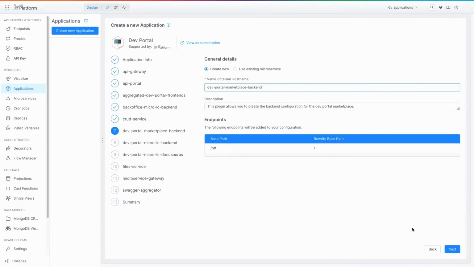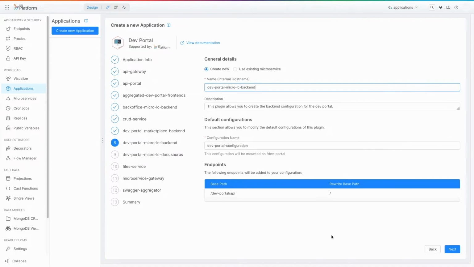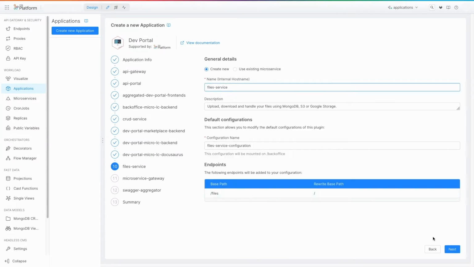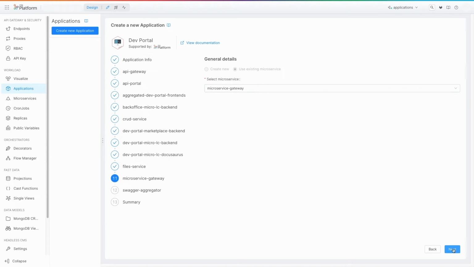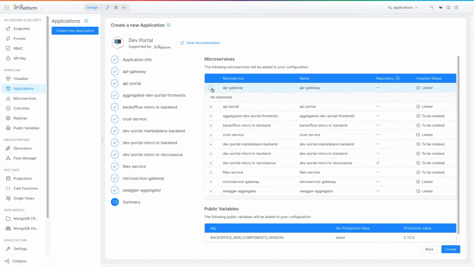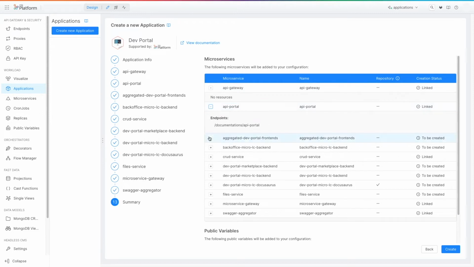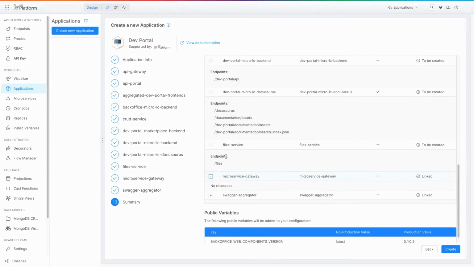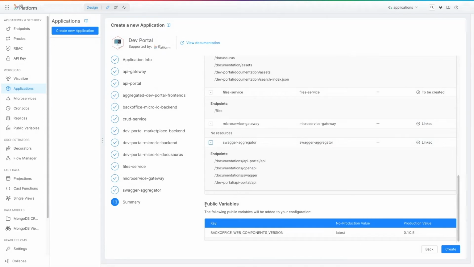As you can see, the wizard helps you easily configure all the microservices needed to create the application, in which you are free to define certain specifications. At the end of the configuration, you have a summary of all the microservices that will be created or connected with their resources. By clicking on this button, you can explore all the endpoints in CRUD, created for each service in the application. Public variables will be added to the configuration, only when necessary.